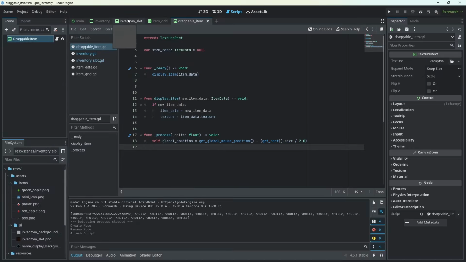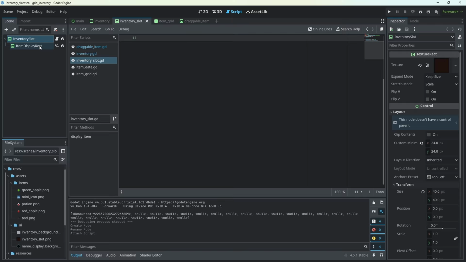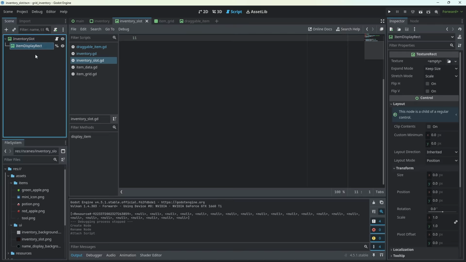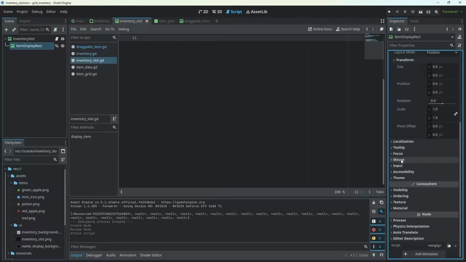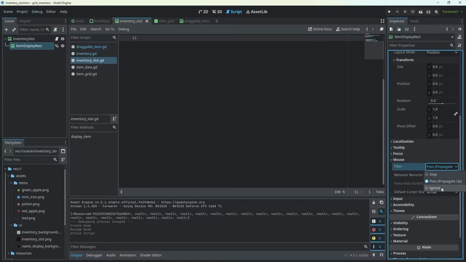Now, in our inventory slots, we need to do a couple of things. The first thing we're gonna do is click on our item display rect and make it so it ignores the mouse input. So let's click on ignore in here in mouse.